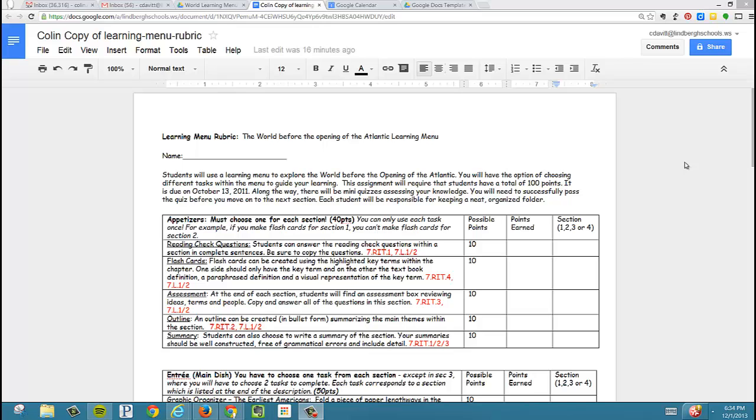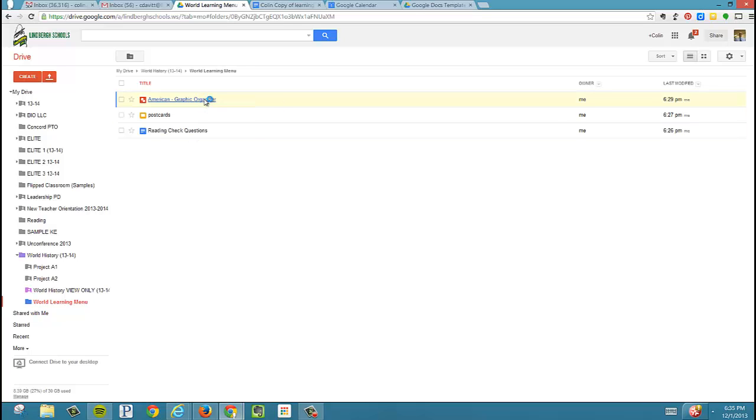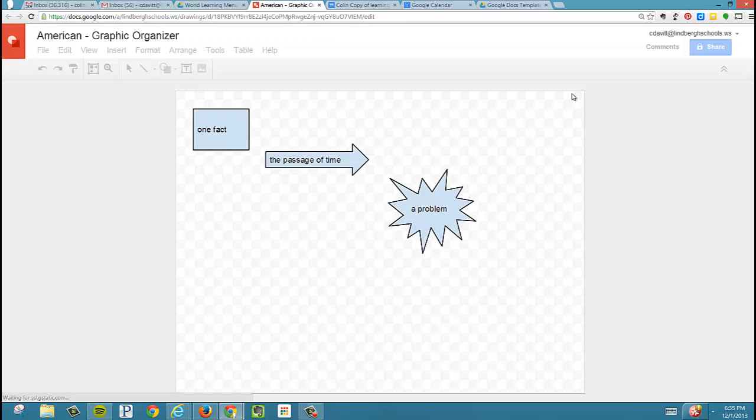So how do we do that? I'm going to go back to my Google Drive, and I have my folder here, the World Learning Menu section. This is some resources that I've used in the past. So what I want to do is take these resources, link them to my learning menu. First, I will need to open them up and make sure in the upper right hand corner that I've clicked Share.